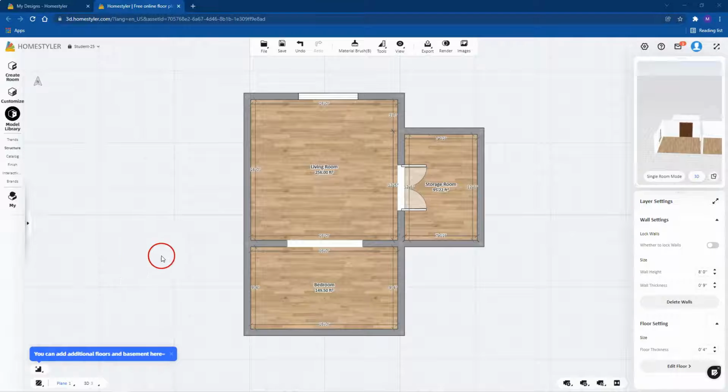Now that we know how to draw our rooms and add some windows and doors, we're going to go through a few other commands and then look at some of the customization or added features.